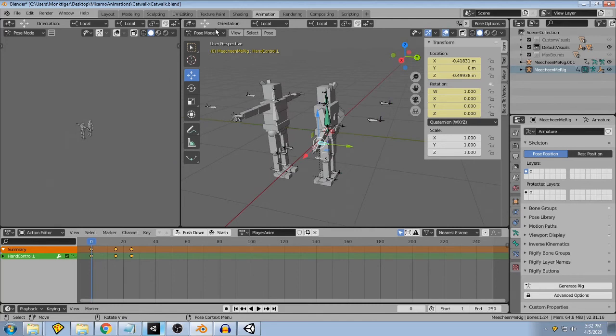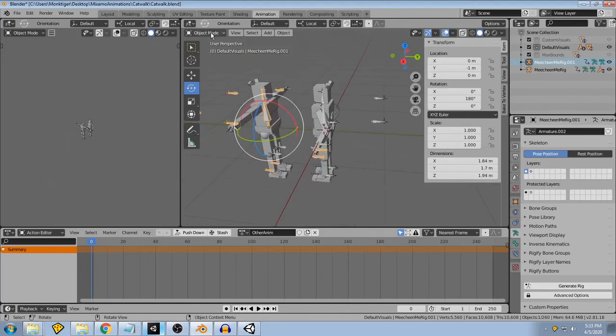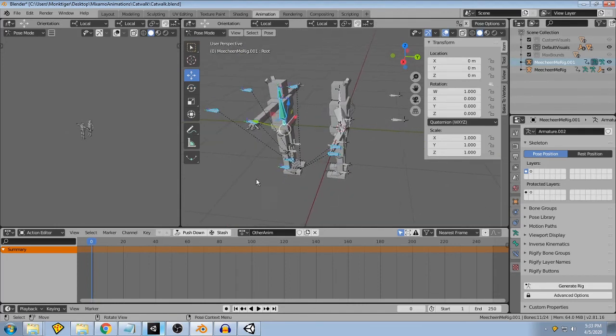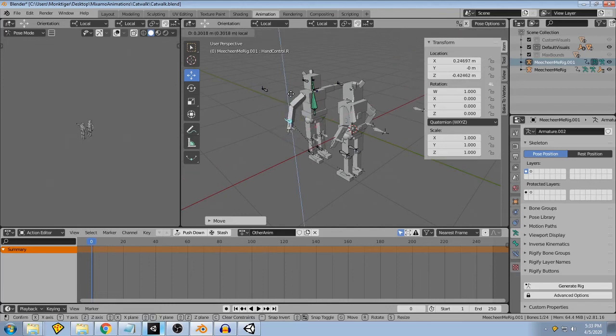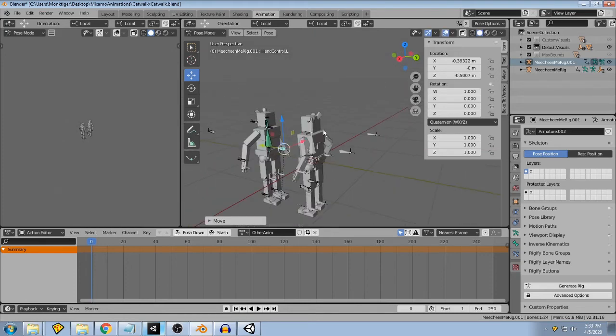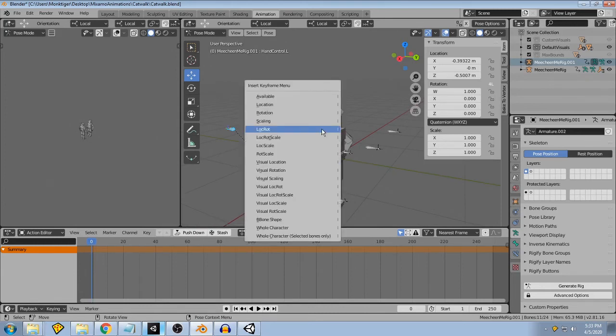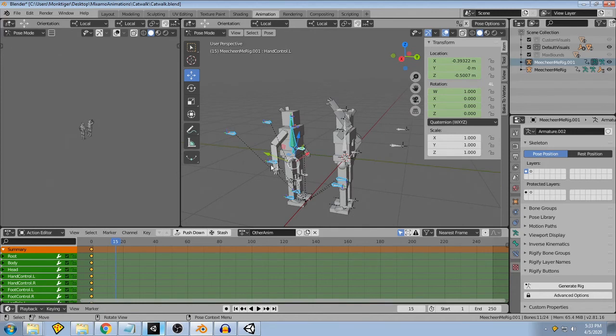We'll go to object mode. We'll go to this guy now. And let's go to pose mode. Let's lower his arms down. Okay, hit A, select everything. Hit I, location rotation. So it's the keyframe from anything. I'll move it up 15 frames. You can see the other arm moving. So we know how to align things up with the other animation.